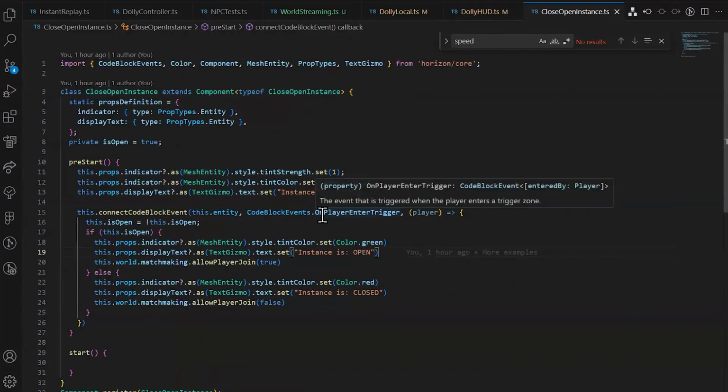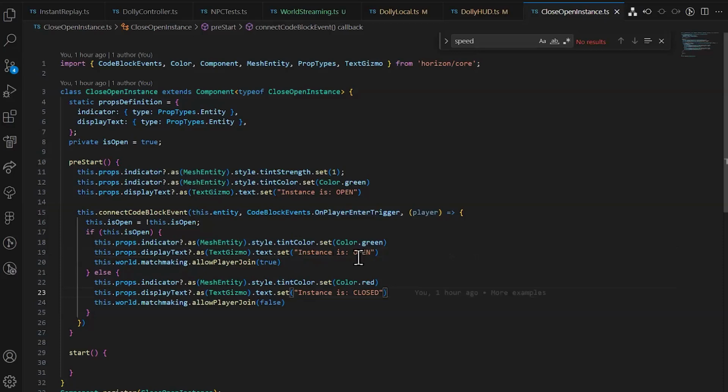For example, I have a test gizmo that displays the current state of the instance, or a cube that changes color whenever I open or close the instance. But the key component is this line right here. So basically I'm saying, hey, for this world, use the matchmaking API and then call the allow player join method. And then I'm just passing true or false, depending on if I want to open or close that instance.